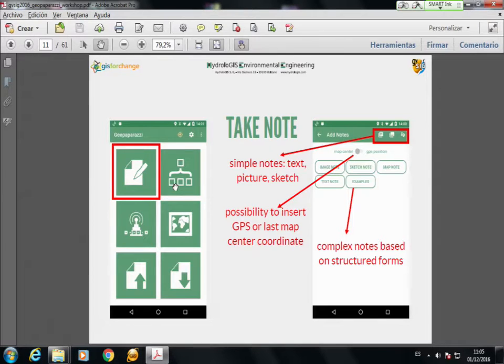And then for each note, there is the possibility to insert the note either in the GPS position or in the map center. Probably if you try it now, the only possibility that you have is to put it in the map center because the GPS is not working, I think.